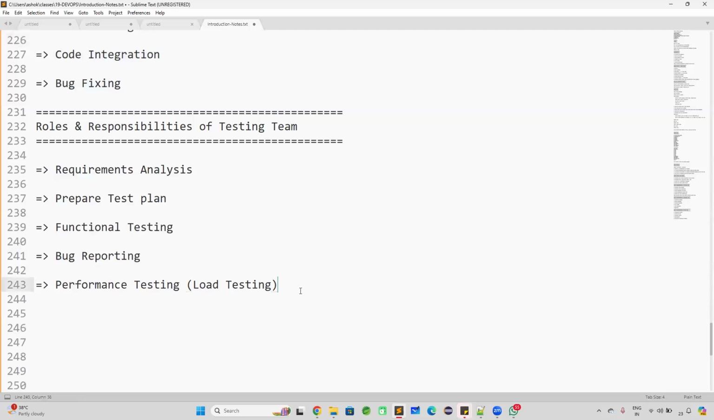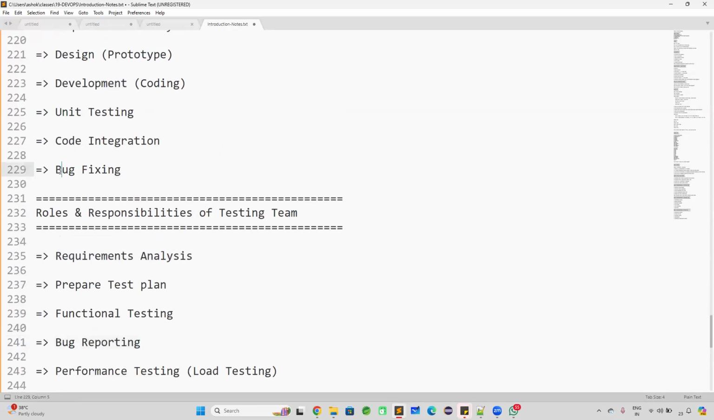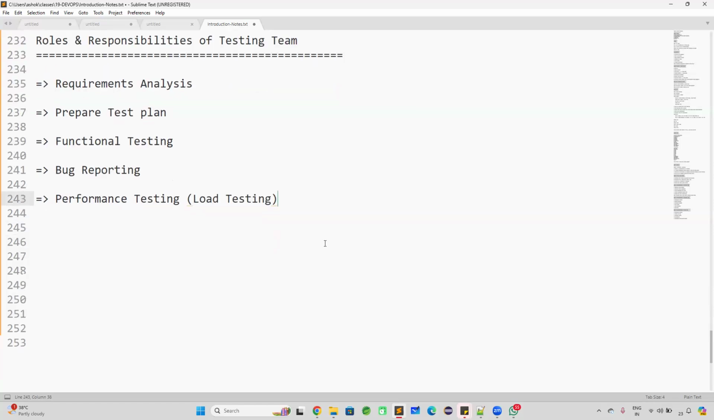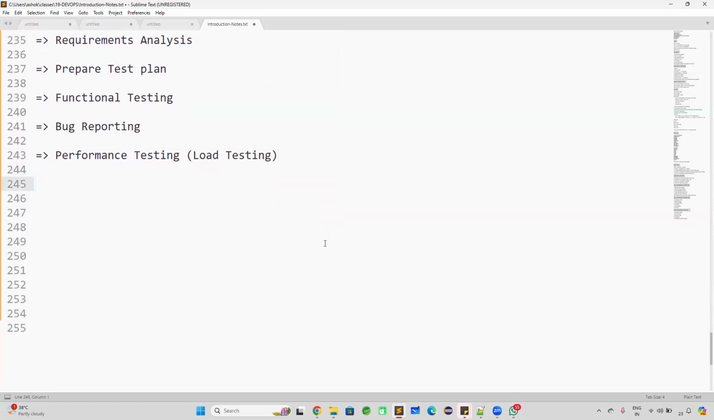What are the roles and responsibilities of the testing team in the project? The testing team is responsible to verify whether the application functionality is working as expected by the client or not. If any functionality is not working as expected, they will do the bug reporting. When a bug is reported by the testing team, developers are going to fix that bug. Next, they will do the performance testing of the application. They will verify the stability and the response time of the application. Once all these things are completed, we need to deliver the application to the client.